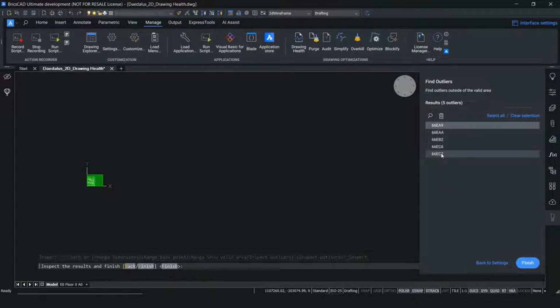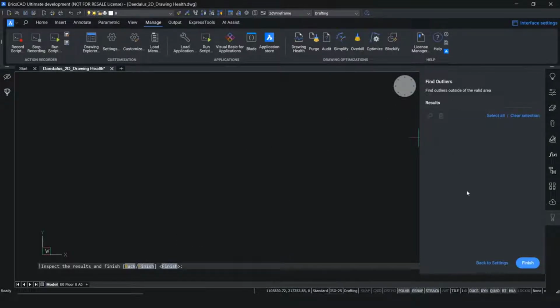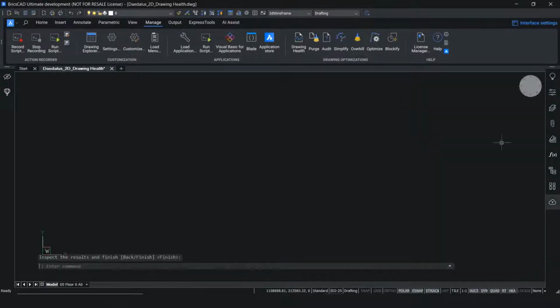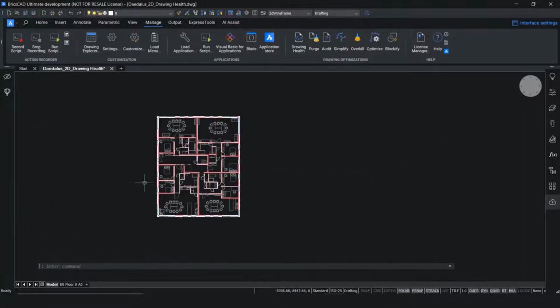can see a list of objects which are not in this green region. We can use the zoom button to find them, and indeed, it seems that they're quite far away from the rest of the drawing. Using these widgets, we can click to zoom. And let's just delete them. As such, you can see it's really convenient to detect and remove outliers in your drawing.